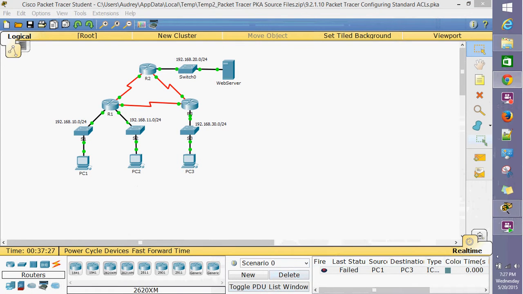So far we've configured everything correctly. Now, if we ping from this network to this network, it should succeed because we did not deny access from that network. Now we're going to ping from here, the .30 network, to the .20. There you go. It was successful. All right. We just correctly configured 2 standard ACLs on router 2 and router 3, and we did it.